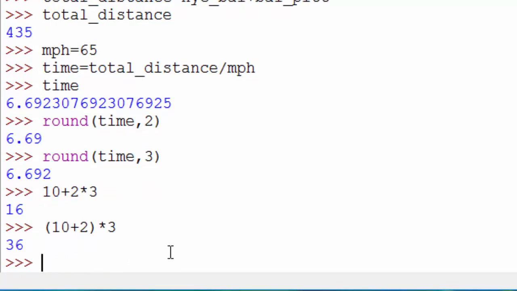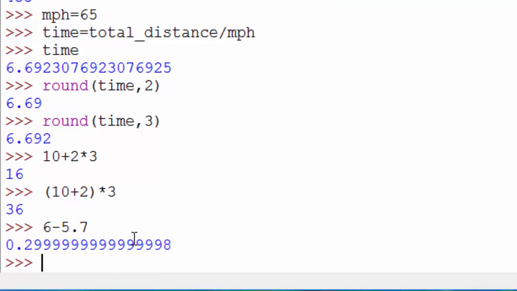Now let me show you one more interesting thing. So 6 minus 5.7. Again, take a pause and think what will be the answer. It's really easy to guess that, right? It should be 0.3. But let's see what happens. Woohoo! Why the hell did I get this answer? Why is it not 0.3? Well, there is an answer.